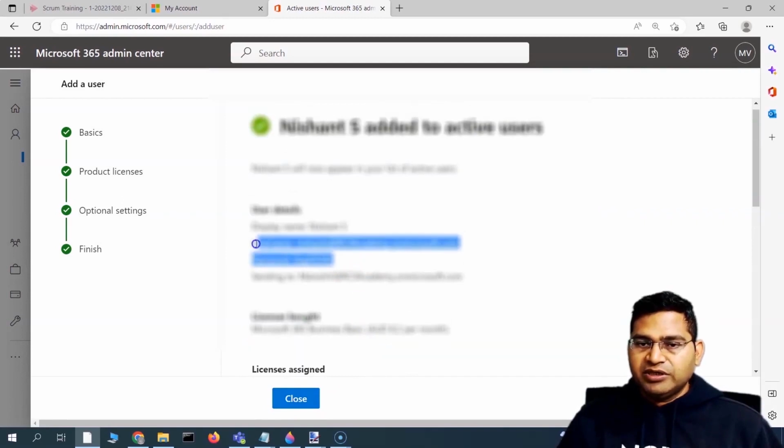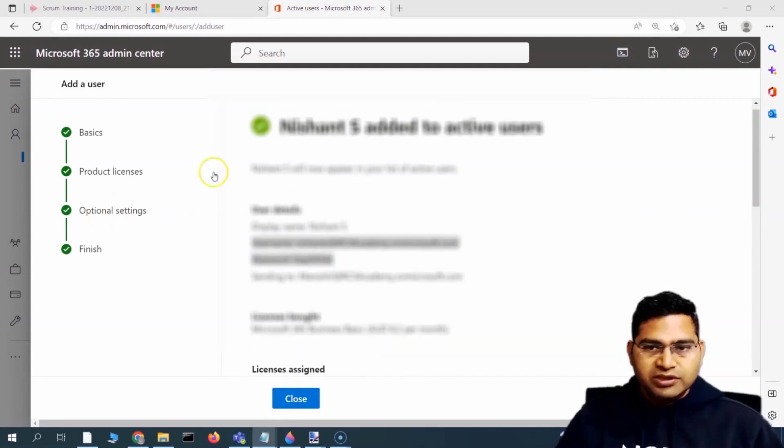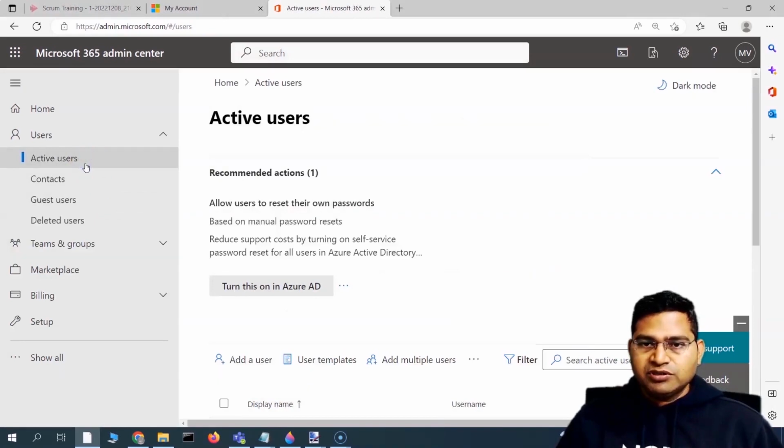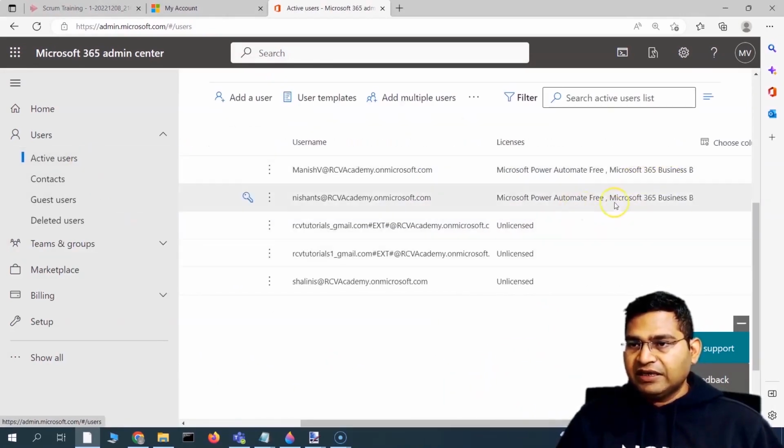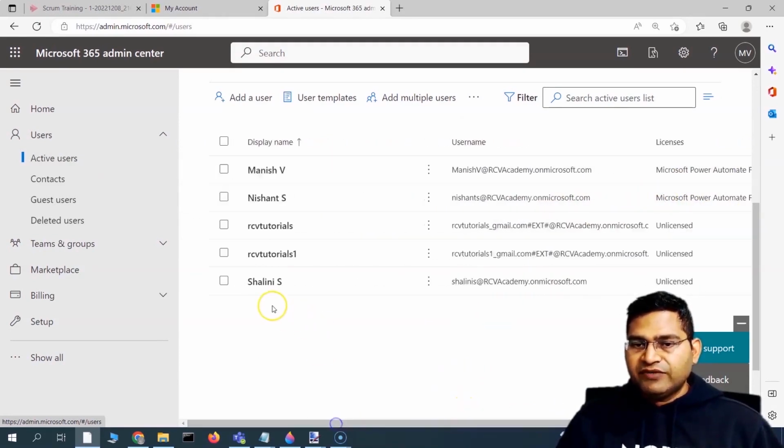Let me copy the username and password so I can send it to the user and they can sign in into the Teams account. So let me close this, and if you go to the active users, you'll see that this particular user has been added and has the licenses here, right? And then the other user that I have added in my organization is unlicensed.